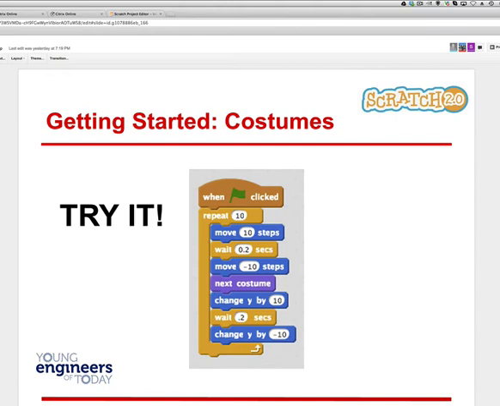So what we're trying to do is get you the idea of looping. The idea allows you to repeat commands. The look command gave you the costume because that's the appearance of the sprite. So you can have a very different looking sprite, but it's always the same sprite.